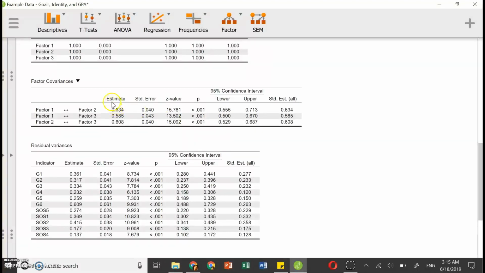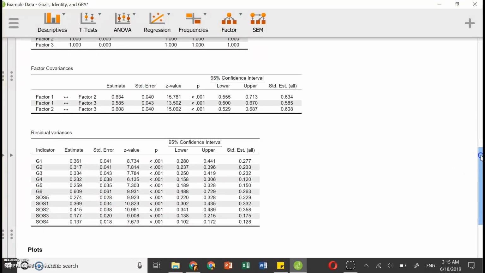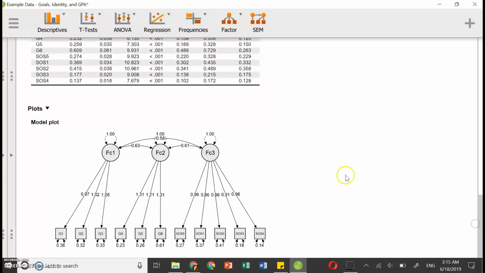You can also see that the estimates for factor covariances and the standardized estimates here are the same values, which would be expected because covariances or correlations themselves are standardized. This is a table of residual variances, and you can also skip it, and the plot you've already seen. So that's how you would be conducting this analysis.